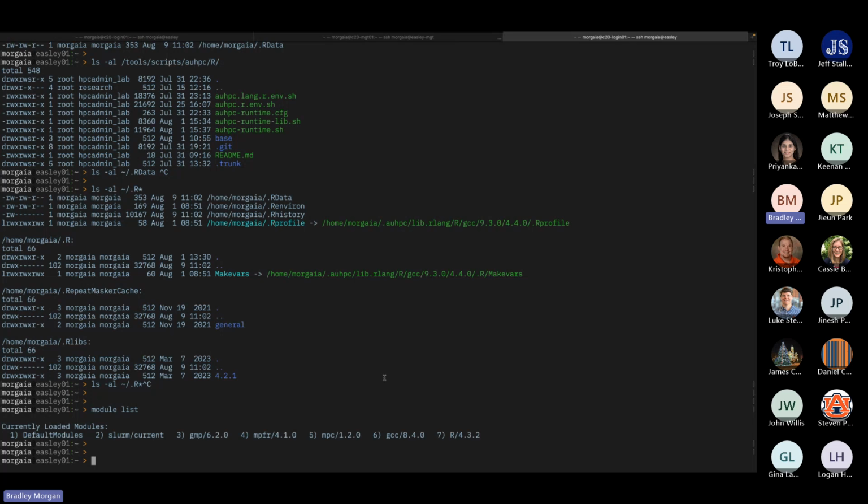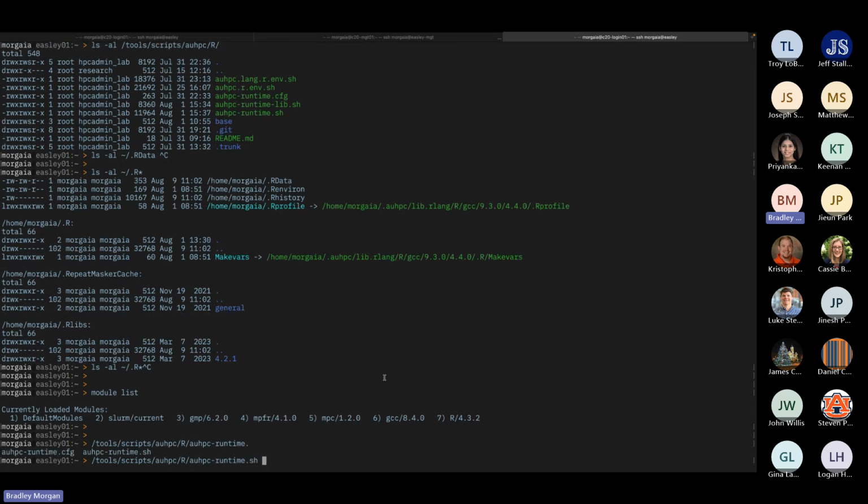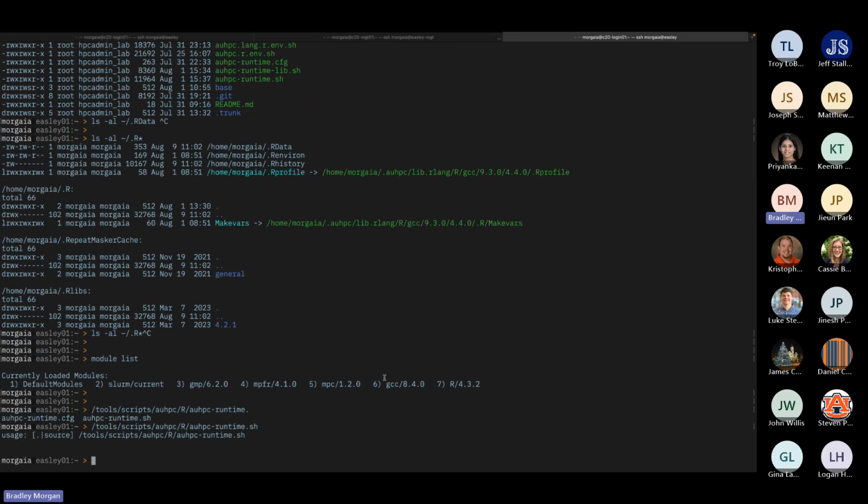So let's give it a shot with that script. Again, tools, scripts, AUHPC, R, AUHPC-runtime.sh, I believe is the one we want. And it says, oh, you'll have to source the file. Okay.